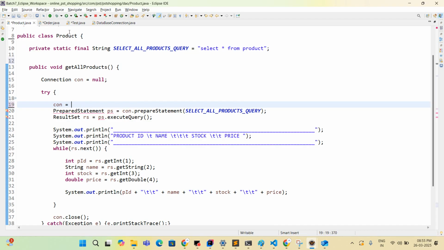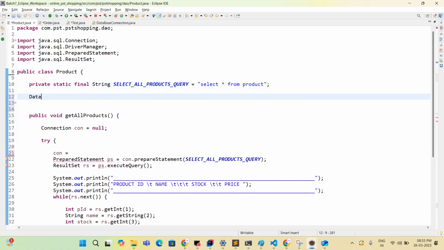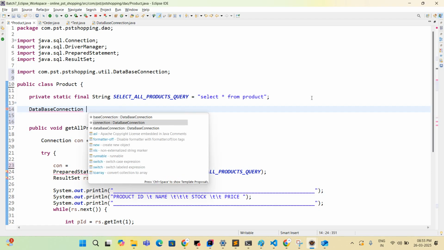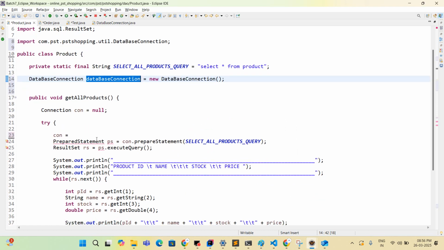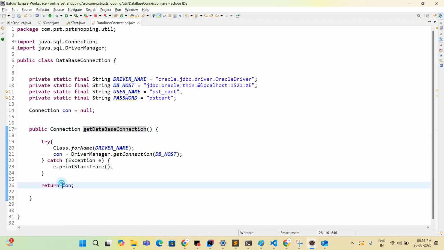So for connectivity, we need to get it by DatabaseConnection. Since it is a method, I need to create an object for DatabaseConnection. So I'm trying to create, on top of here, DatabaseConnection databaseConnection is equals to new DatabaseConnection. I have created the object. By using this object I need to call the method which is inside there, getDatabaseConnection. That's it. It goes there, prepares the connection, and returns that particular connection to us in product.